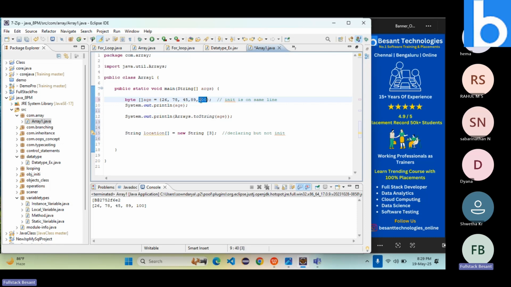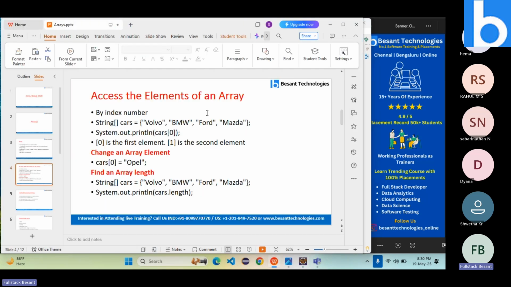So when we are comparing the length and the index number, our index number will always be one number less than the length. If my length is 10, then my index number is going to be 9. If my length is 5, I mean, if the number of elements I'm going to store is 5, then my last index number is going to be 4. So my index number is going to be one less than the length of an array.